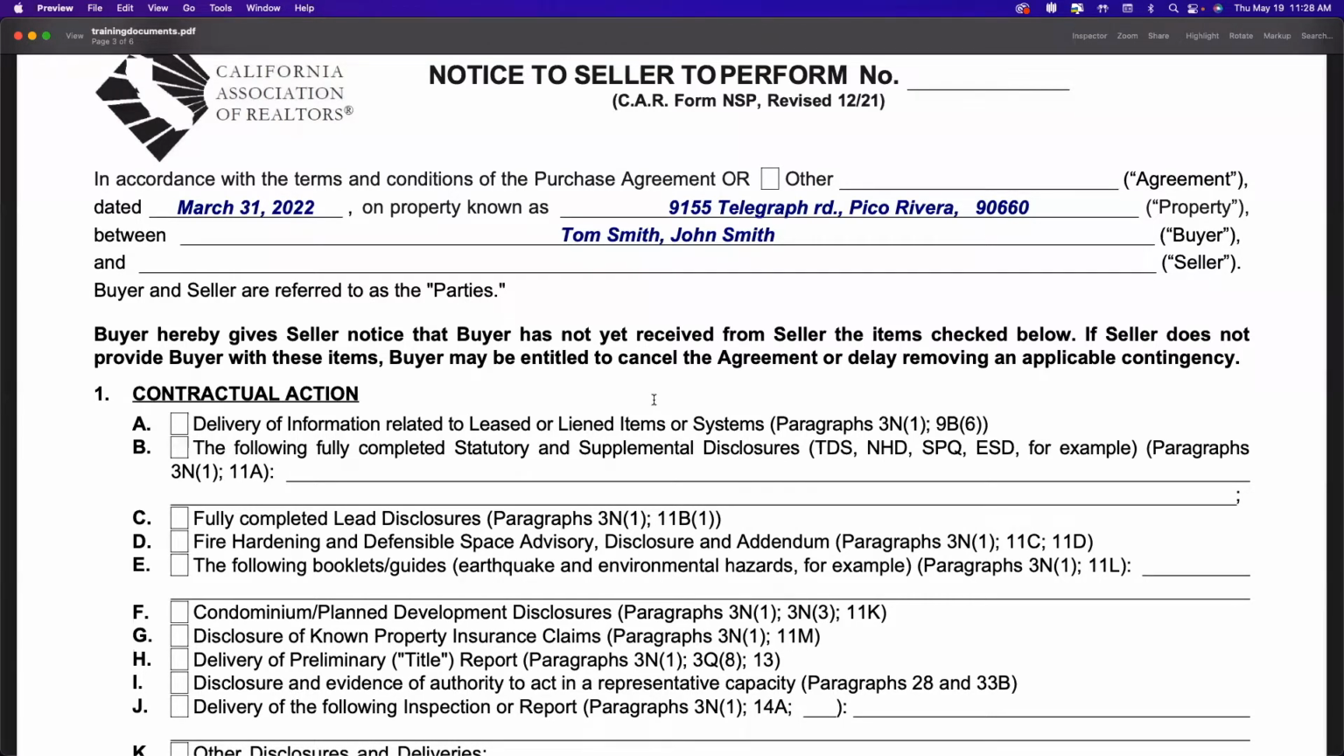So there is a contingency for the buyer to accept and qualify for leased and liened items that have to be transferred with the property. Okay. And the seller has 7 days, just like everything else, to deliver all the documentation necessary for my buyer to accept the leased and liened items and qualify for them. So if I haven't in 7 days got the information that's required or related to those leased or liened items that I have to accept with the property or qualify for in order to close escrow on the property, then I need to send a notice to perform and say, hey, listen, you got to give me some more time.